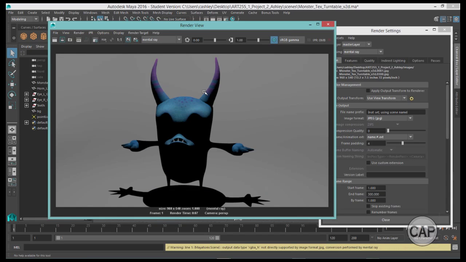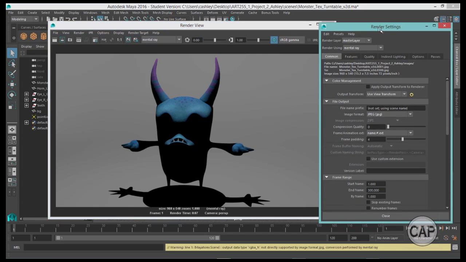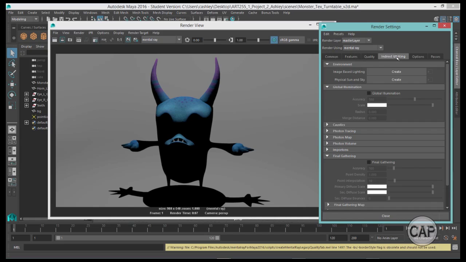Okay, so we have something that we would expect. We've got a point light sitting above the character illuminating down, and it's creating some very harsh shadows on the face as well as the ground. So this is where we're going to use mental ray's indirect lighting under the tab right here. We're going to choose final gather.